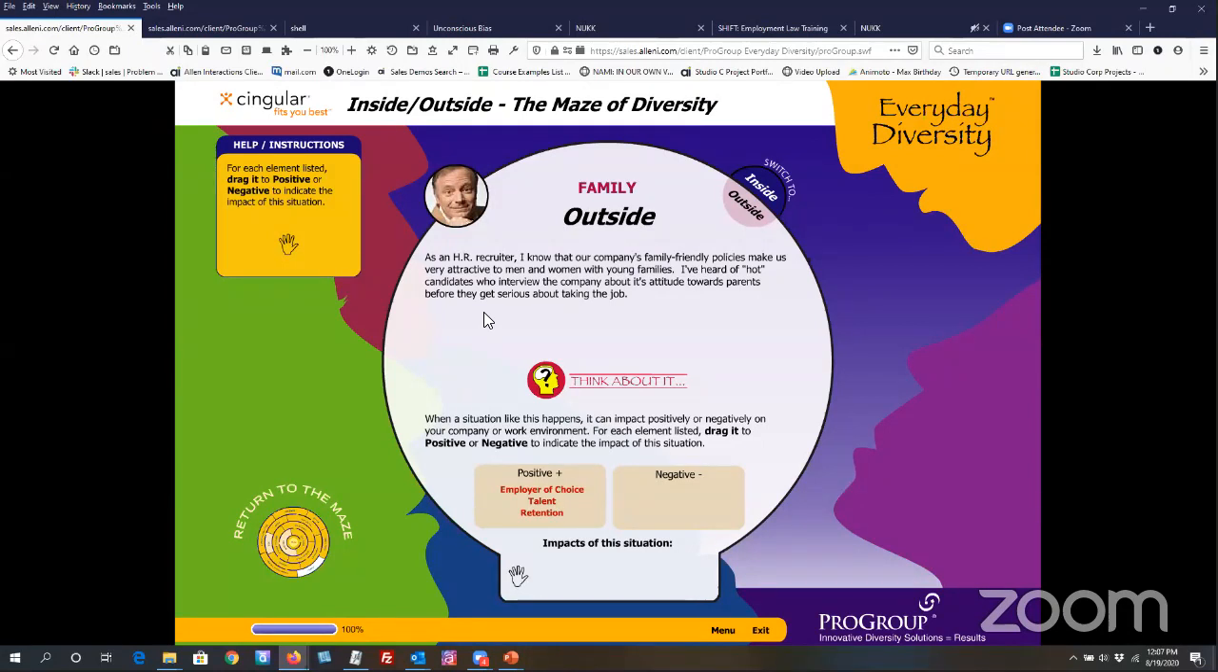the company's family-friendly policies. They make us very attractive to both men and women with young families. I've heard a lot of hot candidates talk about that they're coming to us because of our family-friendly characteristics. And so down here at the bottom, we ask you to think about that and think about how these might play. Are these positive attributes, talent, retention, employment? And so these characteristics down here allow you to think about how this particular characteristic might play out with these different types of areas within the organization.